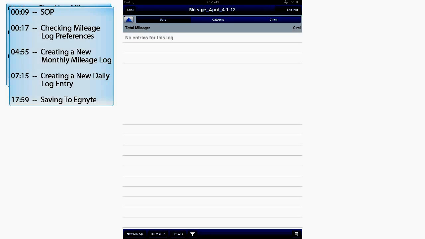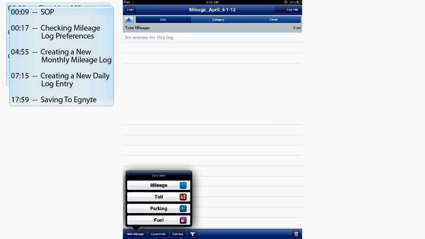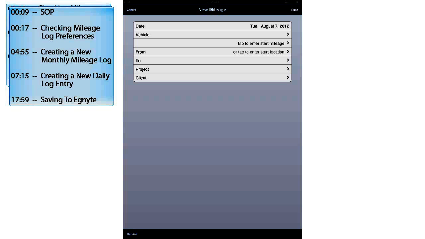Now that this month's mileage log is created, we'll need to make a new log entry, and we'll do this by clicking the new mileage button in the bottom left hand corner of the screen, and we'll tap on the mileage button. So this is the pop-up screen that we're going to be editing all the details of that day's mileage in.